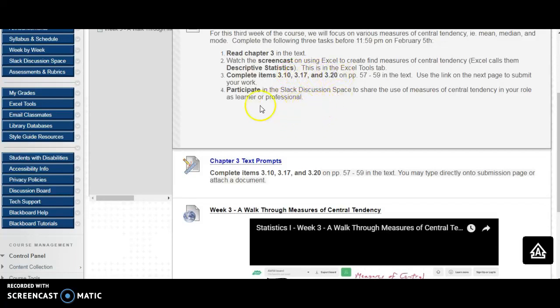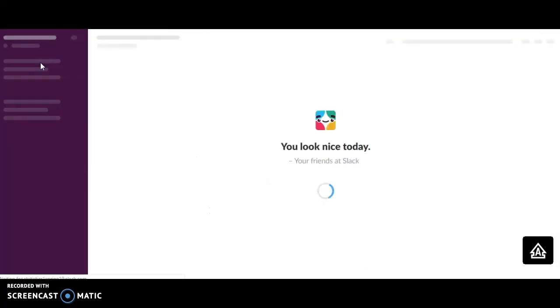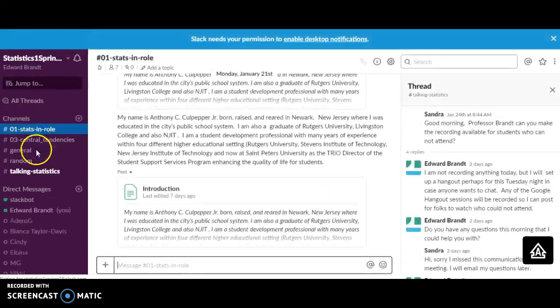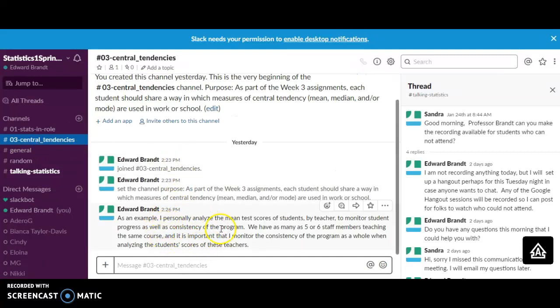All right. Also, last part, please participate in the Slack discussion space to share what type of measures of central tendency you actually use in your role. So that's over here in the Slack discussion space, and I named it, you'll see on the left, channel 0.3 central tendencies. And I gave you an example of what I'm looking for here. And I'm hoping that you can all participate in this as well.